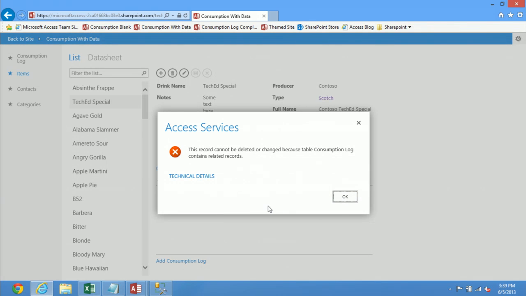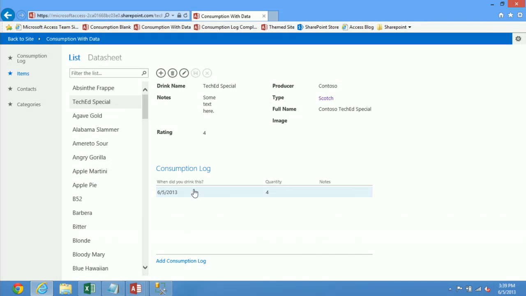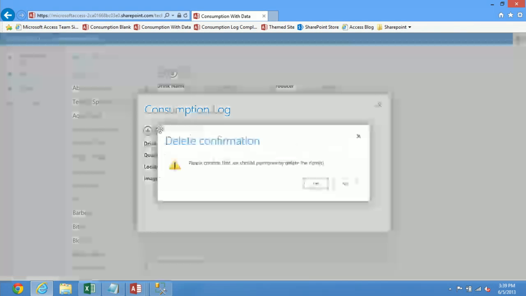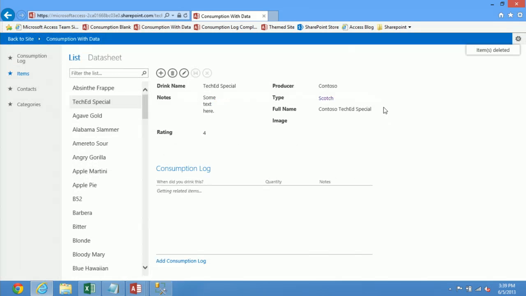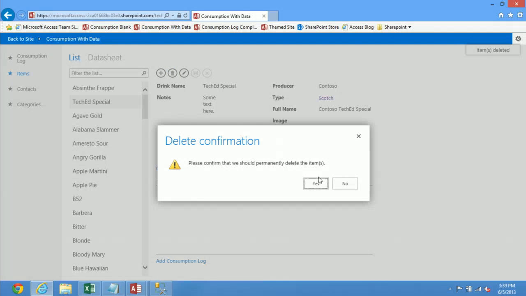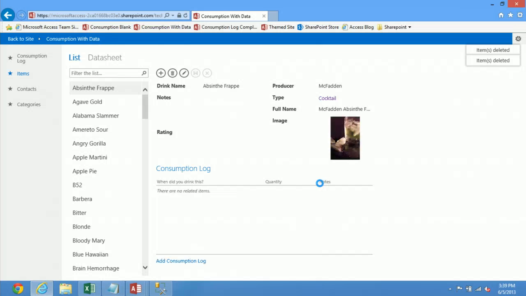The reason this has prevented me from deleting it is because I have a related record. If I wanted to fully delete it, I actually need to delete the many record first, and then I can actually control that. At the table level, you can add validation rules, field validation rules, compound indexes, all the familiar things that you would have in Access, but again, we're creating Access. We're creating SQL objects and SQL things on the tables, but you're using the Access design surface.